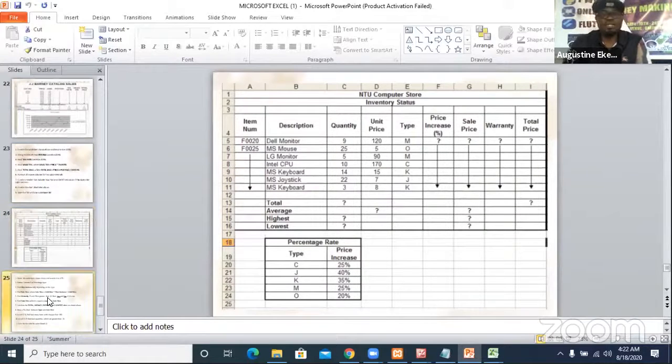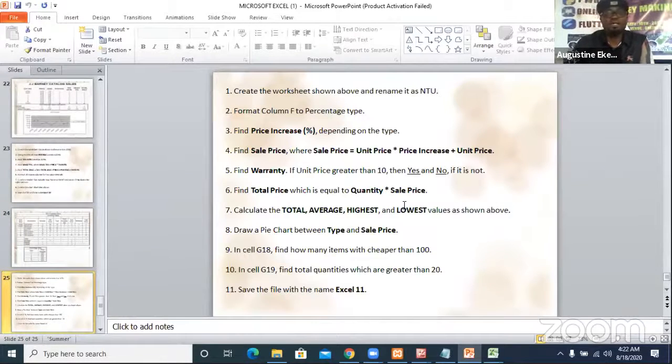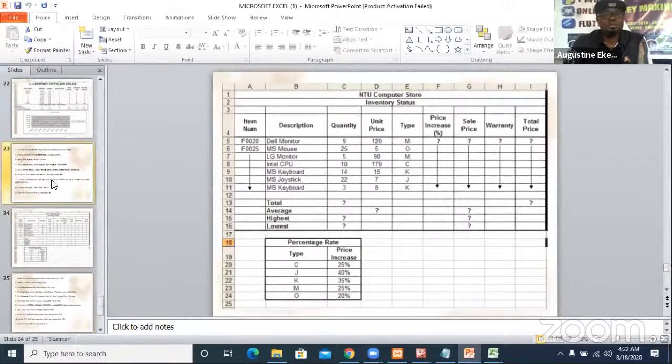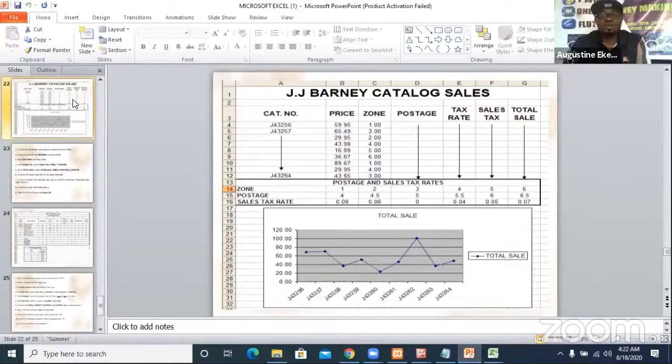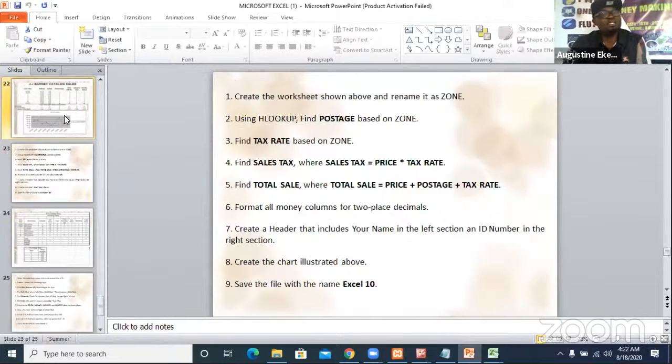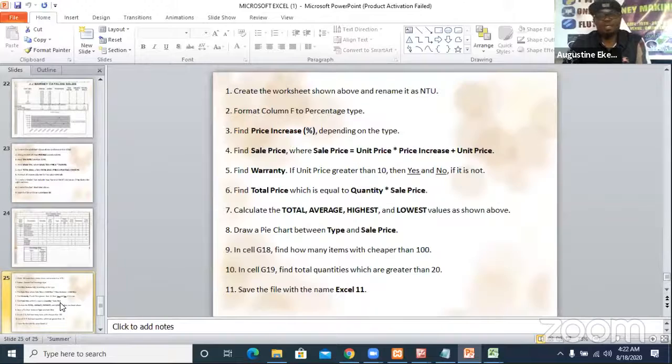So this practice is teaching us what? VLOOKUP or HLOOKUP? Okay, this is HLOOKUP. So this one teaches us HLOOKUP. H simply means horizontal lookup, and V simply means vertical lookup. So lookup is so interesting.